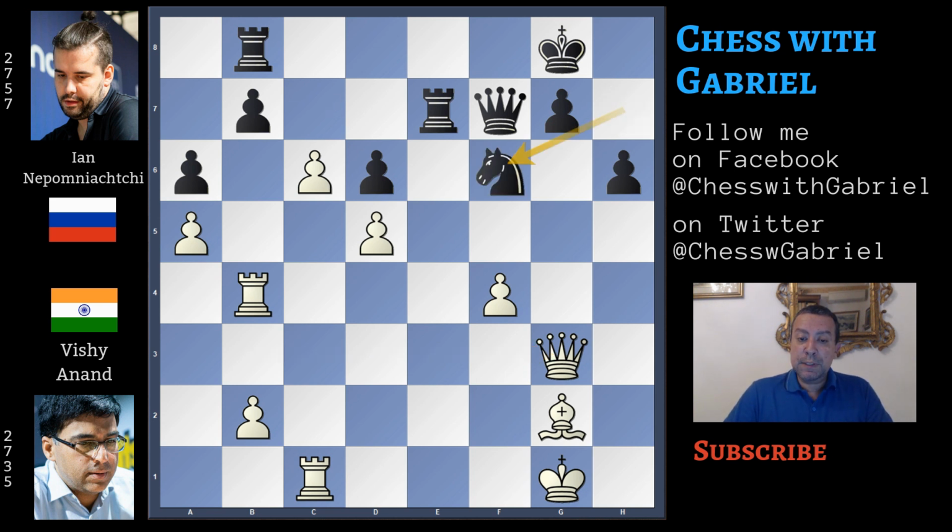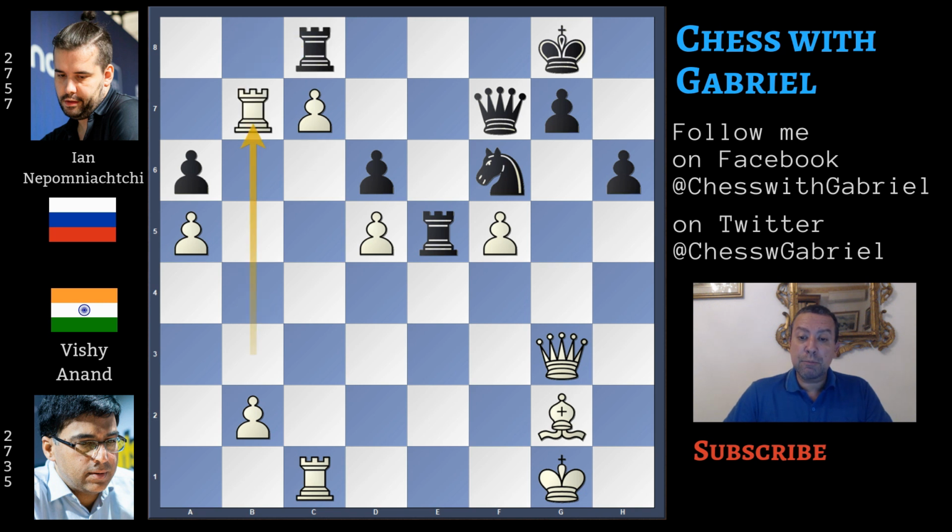If now knight to f6, here comes f5, rook to e5, but here comes c7, rook to c8, rook captures on b7, and the game is won. So finding new targets after rook to b8. But let's go back to our game.